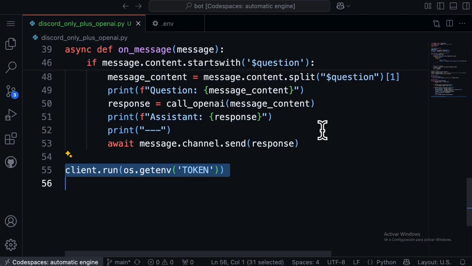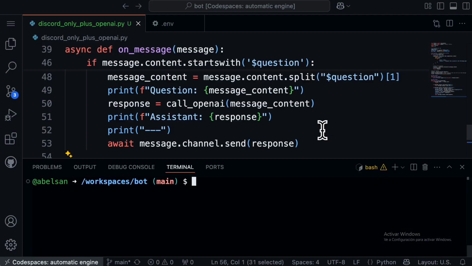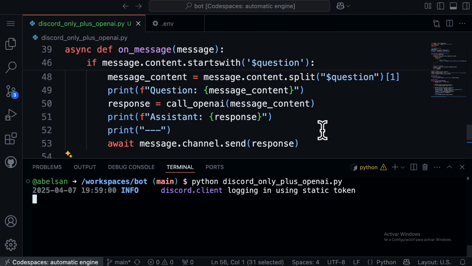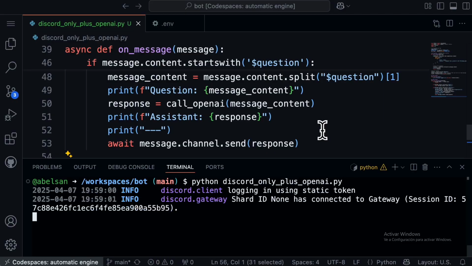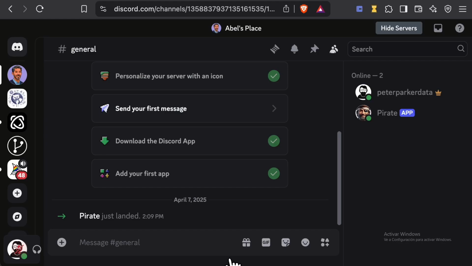So I'm going to go ahead and run that here at the console. I have called it Discord only plus OpenAI. And so I'm going to go ahead and run it. And as you can see there, that has now been activated, and now we have logged in. So I'm going to go ahead and move to Discord. And you can see here that now Pirate is once again back online.